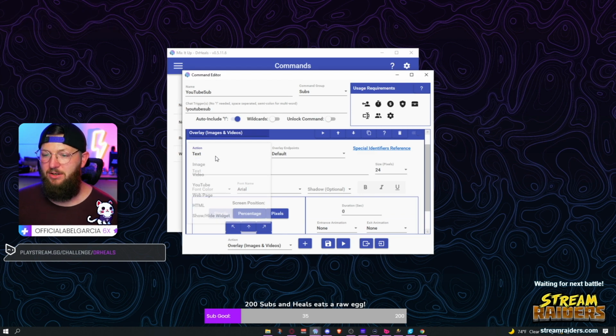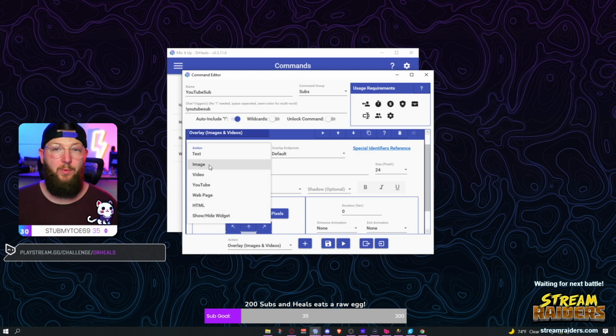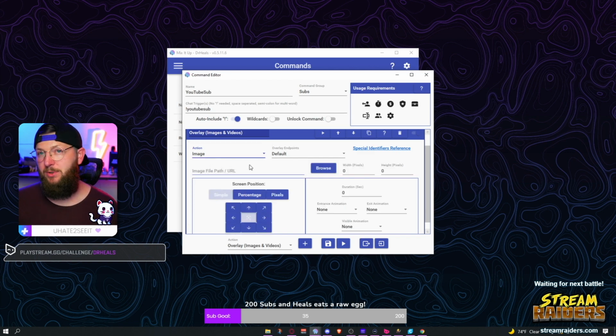So with images, videos, you can do text, image, video, a YouTube, a web page, HTML, a widget. You can do a ton with this particular thing on the overlay. What we need is an image, because that's what we created. Now, with that said, that also means you could have created a video for your subscribers and had some sort of animated something or another happen. Just keep that in mind.